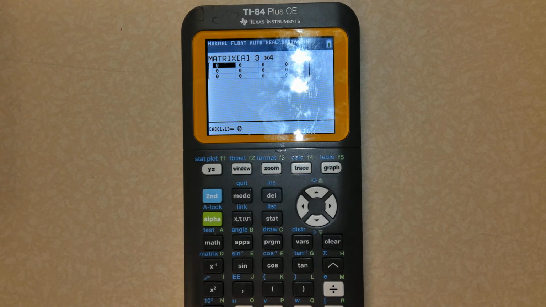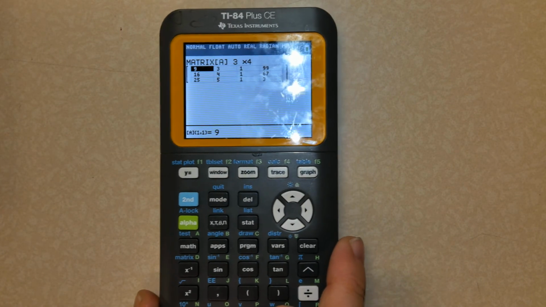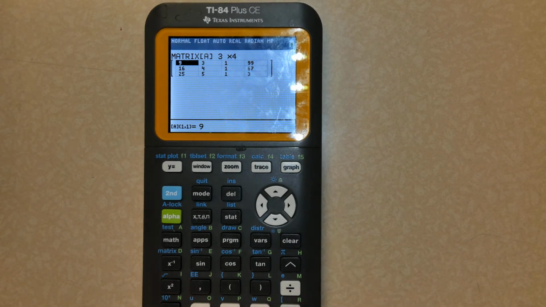Now simply I plug in the coefficients. 9, 3, 1, and 99. And 16, 4, 1, and 67. Last is 25, 5, 1, and 3. Remember, if there is just a C, it really has a hidden coefficient of a 1 in front. So I've programmed in the matrix. The rest of this is just learning the steps.